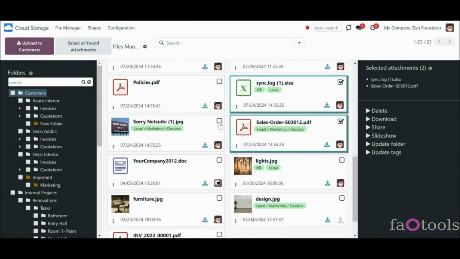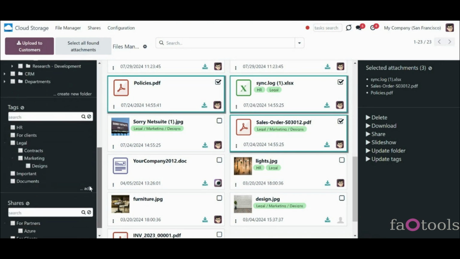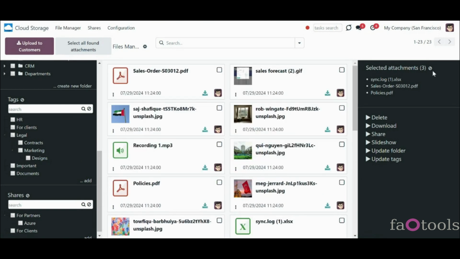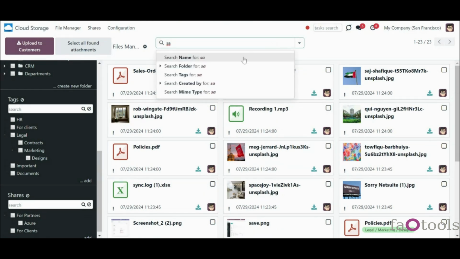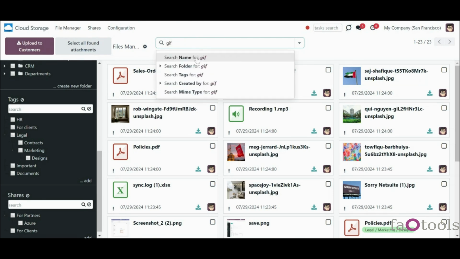You can quickly change the folders of all selected attachments, assign a new tag, or share them in Portal by dragging and dropping the attachments to the related object in the left part of the interface. For example, drag and drop the selected attachments to the tag Design, and it will be immediately assigned to all of them. To find the particular attachments quickly, use the search bar above. You can search attachments by name, folder, tags, author, and MIME type. To search by MIME type, it is necessary to turn on the developer mode.